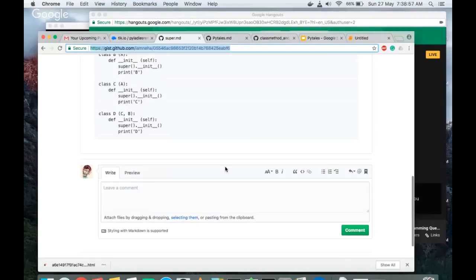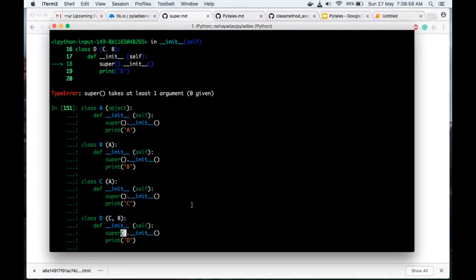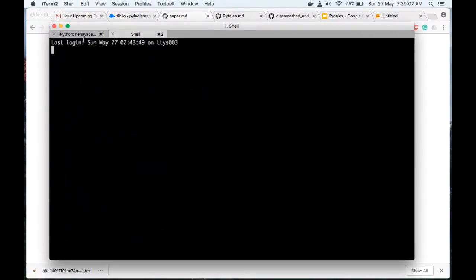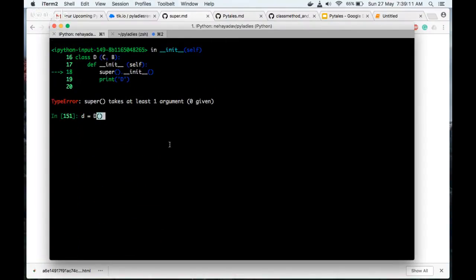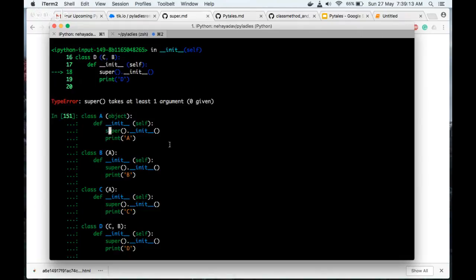Let's jump into the problem first. There are two ways of defining super. I think my environment is not supporting this, and this is written in Python 3. So how Python 2 is doing it, Python 2 will do it like this. Let me check with the single.